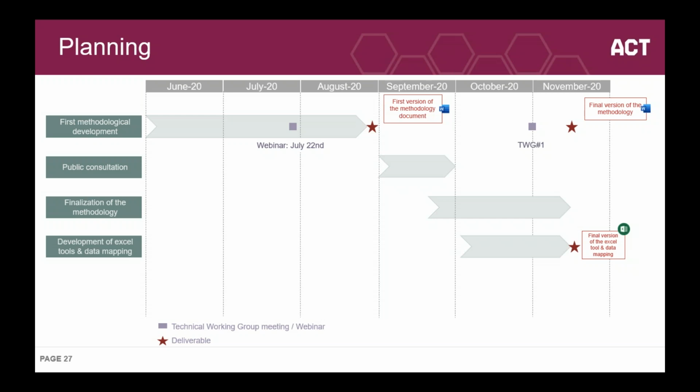So while waiting for the technical problems to be solved and waiting for Dua, the next steps for the ACT generic methodology is to continue to develop the methodology. We presented to you the first methodological choices, but we need to implement and to finalize the first version. So it will be until the end of August.